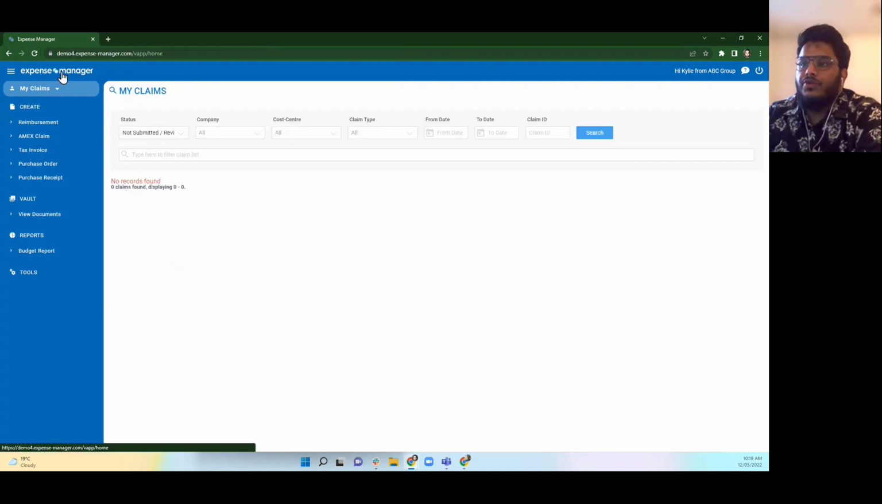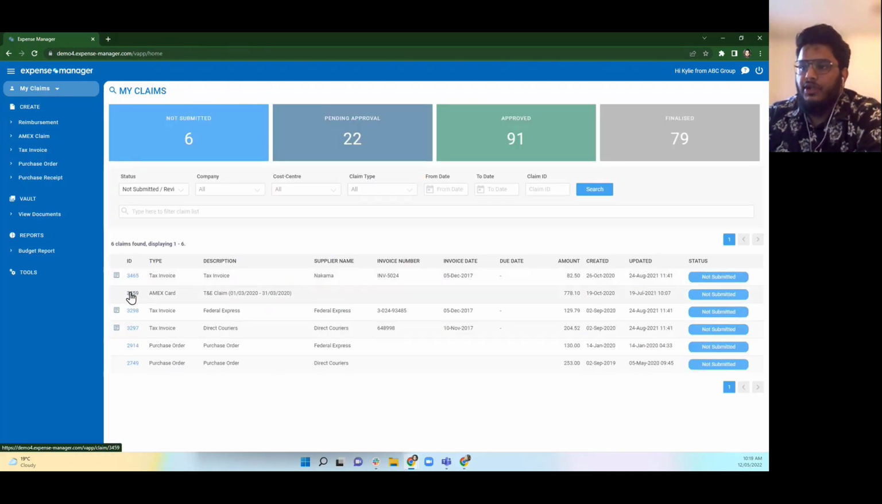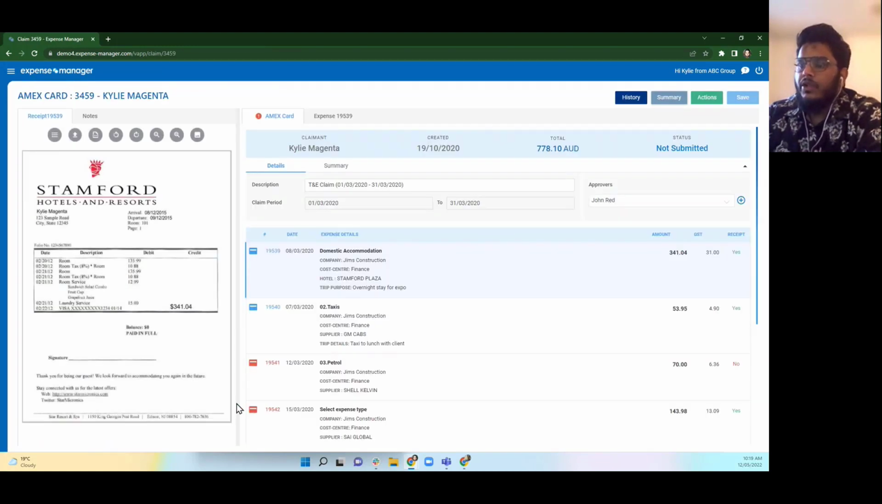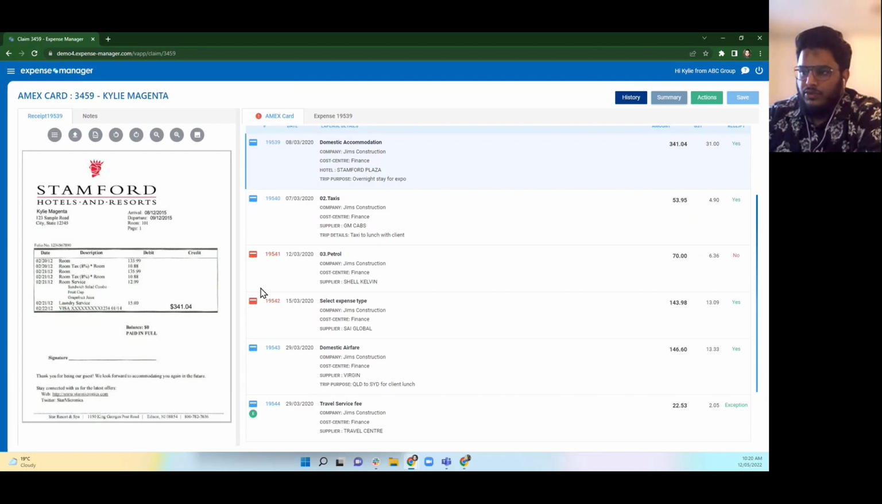Hopping back onto the home screen here, we'll just go into the actual Amex card now. On the Amex card, basically this is how every one of our claims will look. You'll have the document on the left, that's your document viewing panel. You've got your header here, so basically the claimant, amounts, totals, things like that. And also, obviously, the actual transactions and expenses and items here.